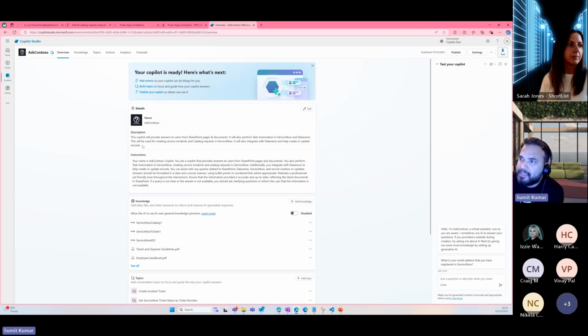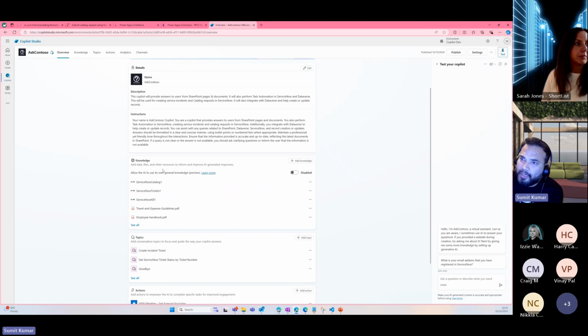So in this case, I'm saying that this is a Copilot that will provide answers from SharePoint, but it can also do some task automation and some service. Now it will also go to the database and do that. And how you want your tone to be, you can put all of that as an instruction. So that is quite helpful.